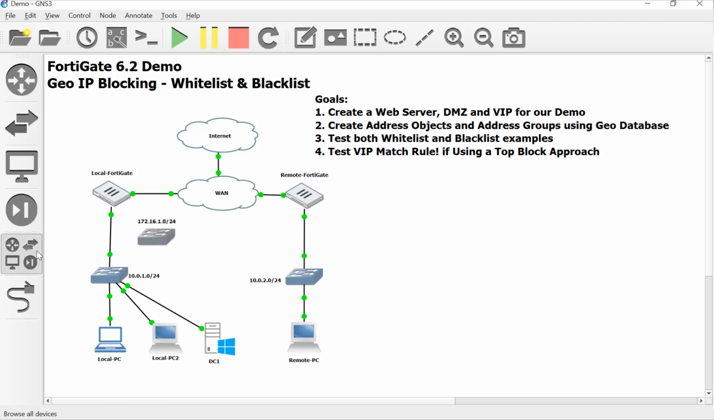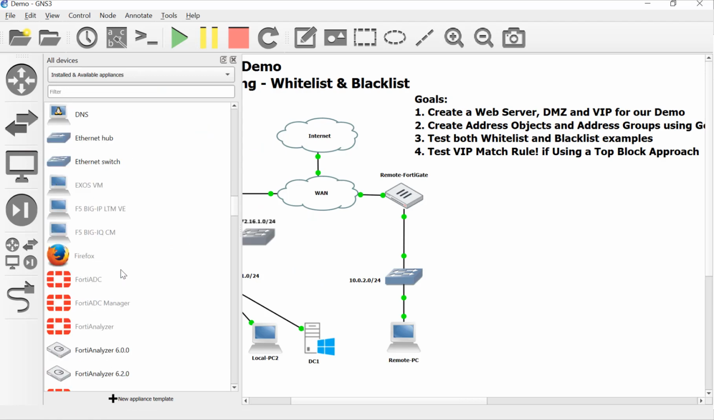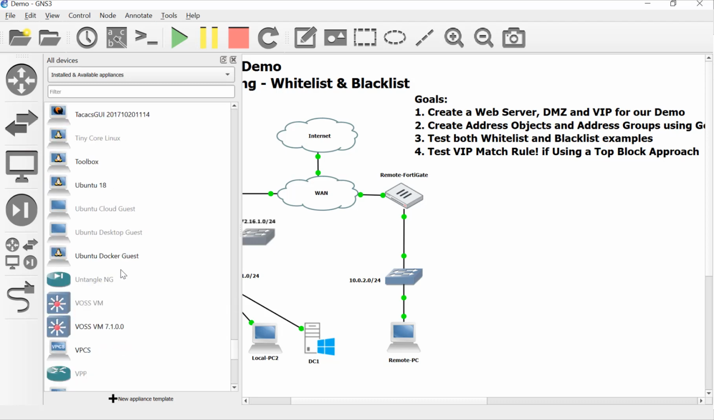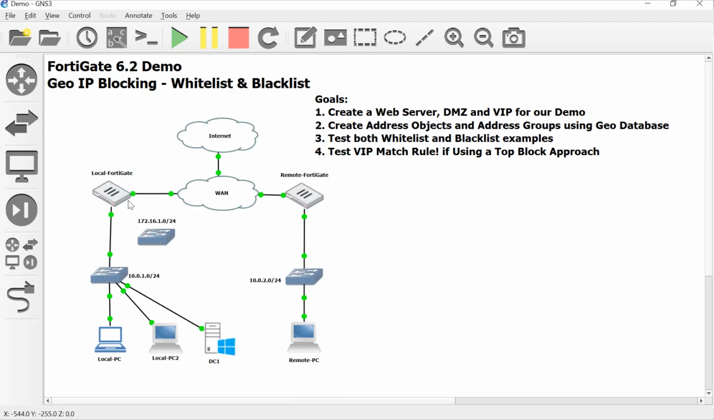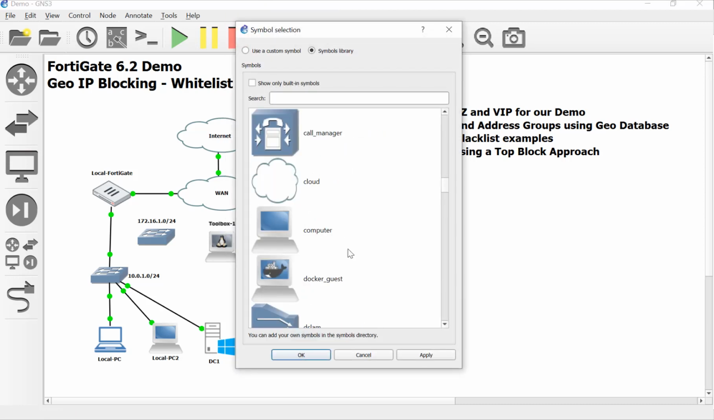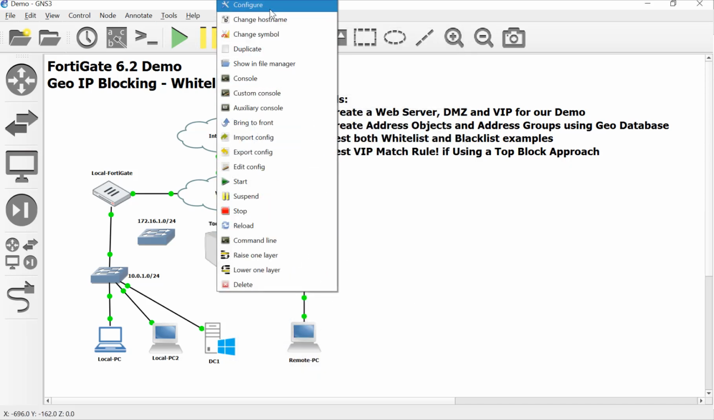And then for our web server, interestingly enough, there is a toolbox. Right there, toolbox. And this has a host of different options, but one of them is hosting a web page. And it's pretty low when it comes to resources. I'm just going to use it for our web server. And before I do that, I'm going to change the symbol so it looks more like a web server. There we are. And maybe I'm going to configure it.